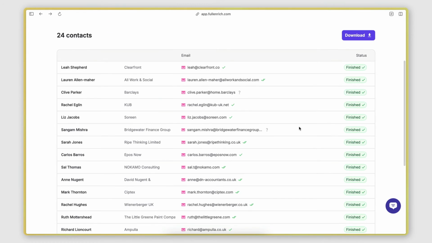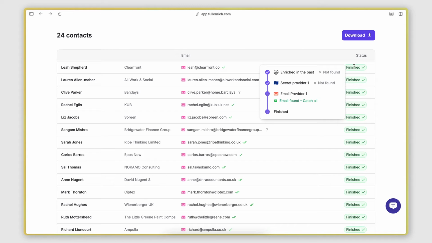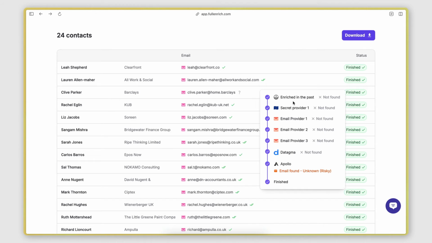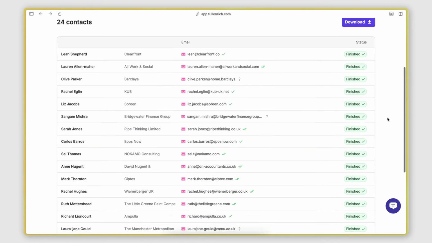Now, going through the list here, I can hover over the status field to see the process that it took to get to the email. So you see here that it had to search through three different providers until it found an email. For this one, it had to search through seven different providers until it found an email. So it's clear that it's going through this waterfall enrichment process until it finds the email of the contact.